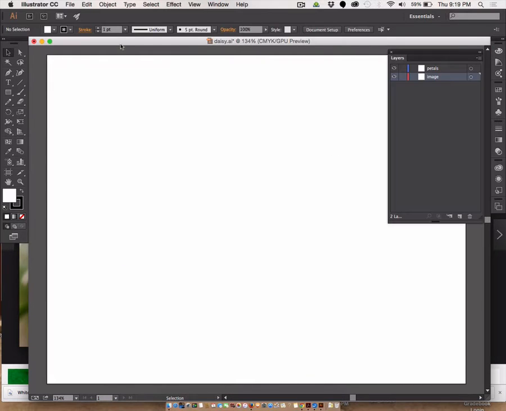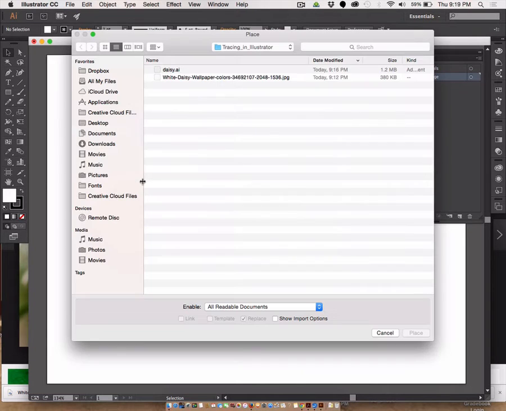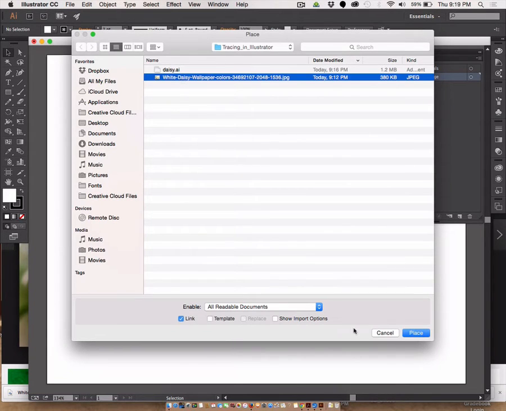So now I'm back in Illustrator. I have my two layers, petals and image, and I created the new layer by clicking on this button right there. That's the new layer button. And now I'm going to make sure that I'm actually targeted on the image layer, and I'm going to go File, Place. And there is the image I want to place.